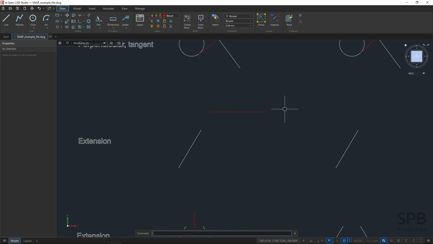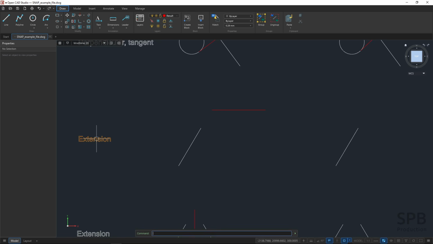Okay, next snap point is a bit of a special snap point. It's called extension, and this one enables you to basically snap to an extended angle from an existing line. So I will disable tangent and perpendicular, and I will also disable intersection and enable extension.